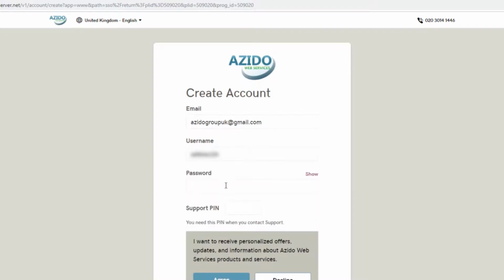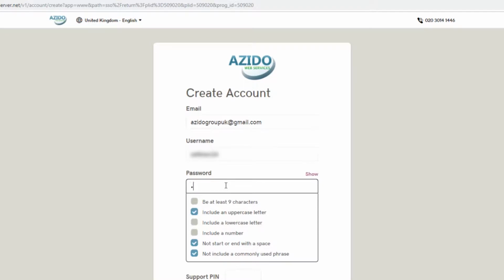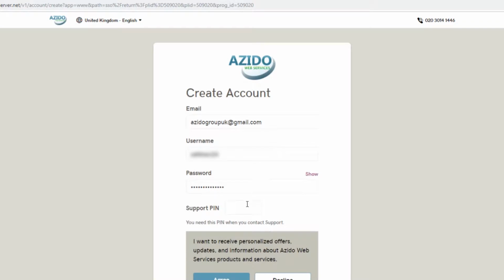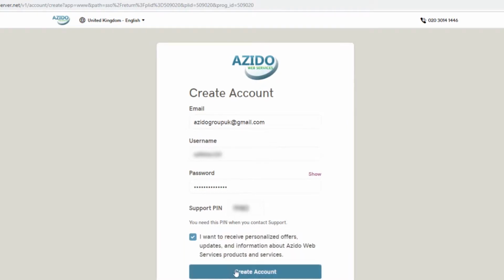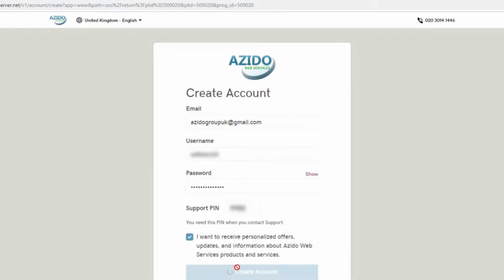Then enter a strong password. Enter a support pin. You can use this to phone in and get authorized. Click on agree and create an account.